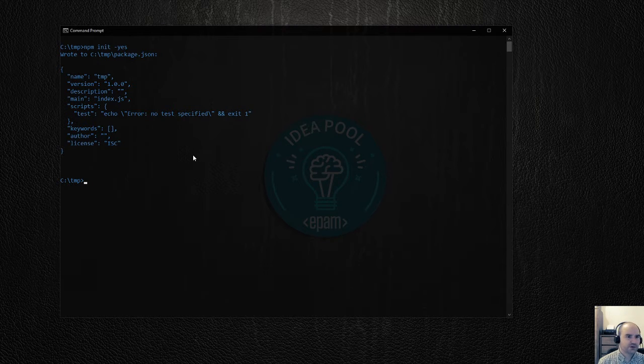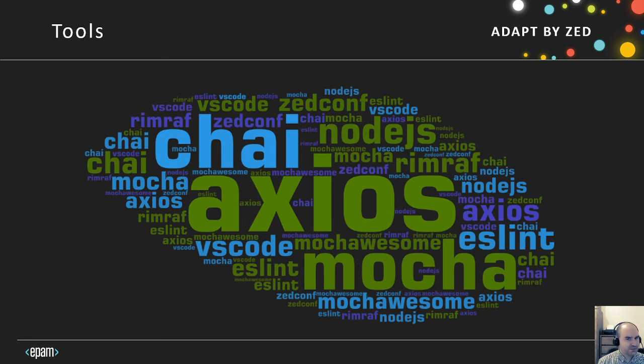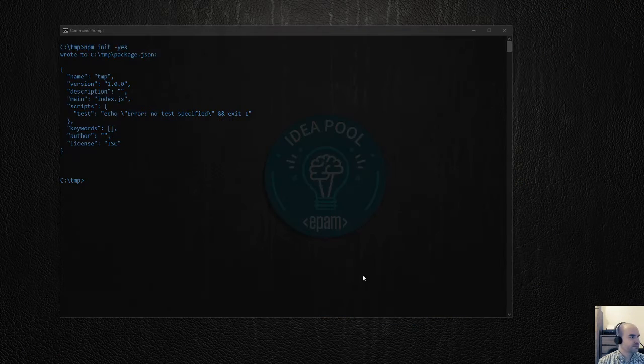To achieve our goal, I must add some tools to our nice wrapper framework. Please look at this slide. This is the list of the tools I'm going to install and use for now. Briefly about the main components. The test execution framework is Mocha. For the assertions, I'm going to use the Chai assertion library. Axios is responsible for the HTTPS requests.